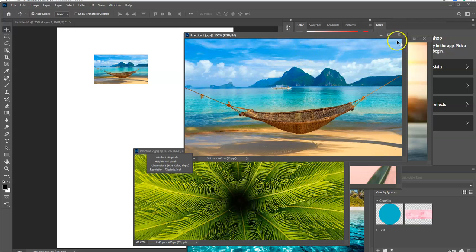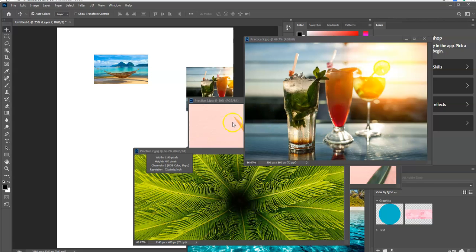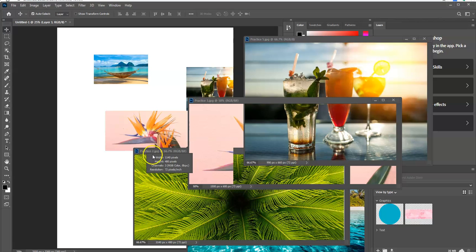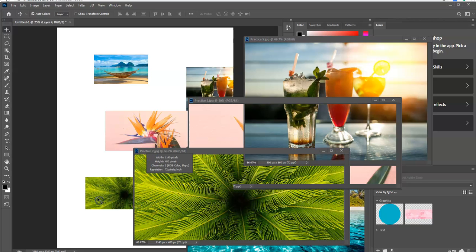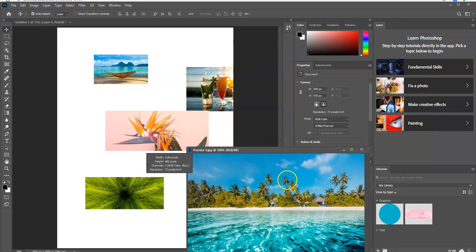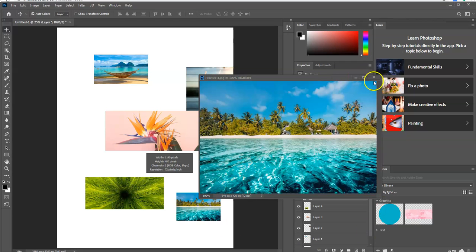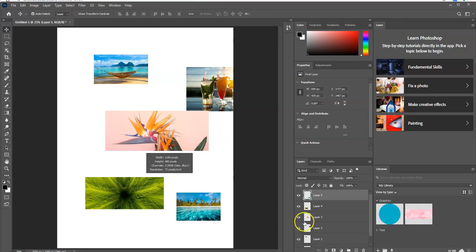Once I moved it, I will close it. You may repeat until you finish all 5. Don't worry about the location. Okay, now I have all 5 images here.